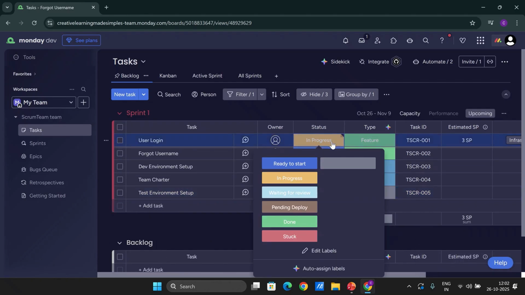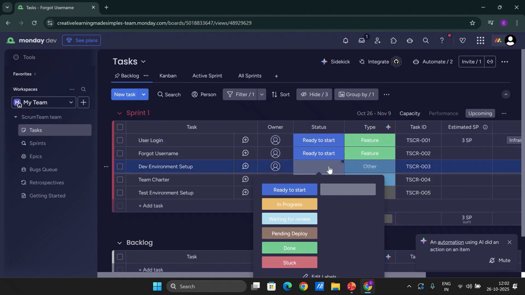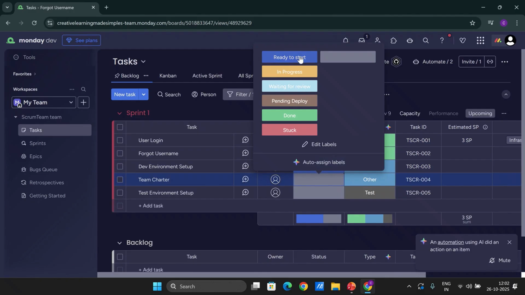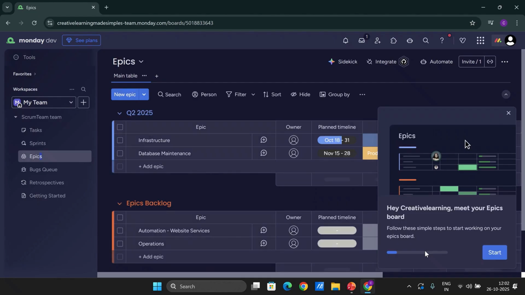We can change the status of user login, but we still want to keep it as ready to start. All of these are ready to start, and we can pick that from here. These all 5 tasks are ready to start. We can also organize our tasks in epics.